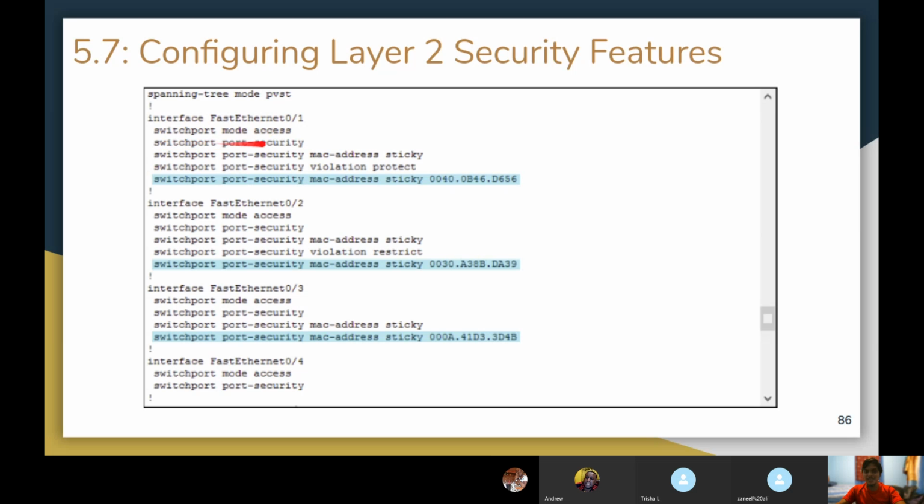And then this is the last thing we want to put, switchport port security by itself. This is what turns on everything. But all the other options, we could put them in wherever. They don't apply to anything until we turn it on with this.